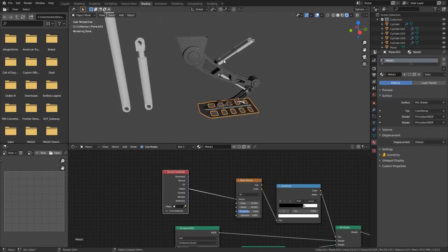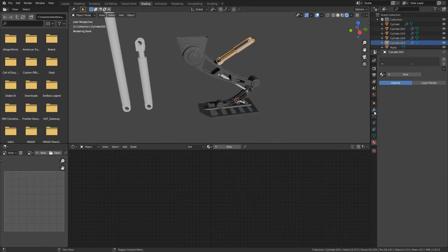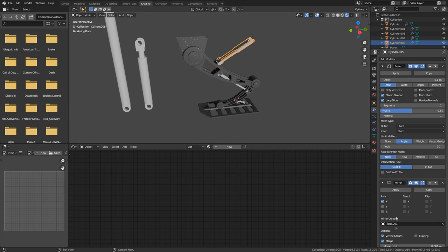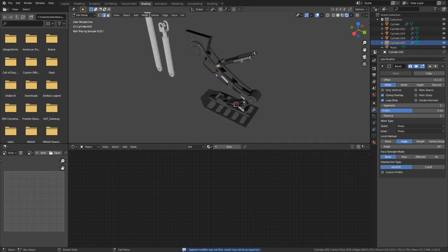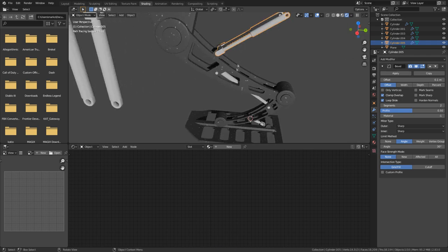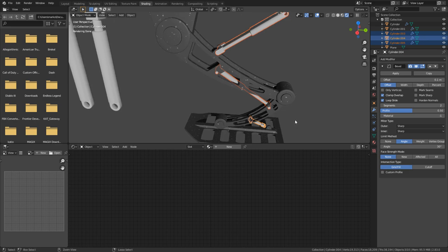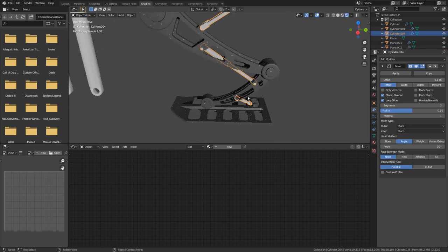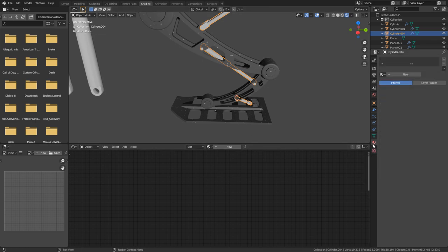So let's now have a look at our pistons. I'm going to select this piston up here, come into the modifiers. We've got a mirror modifier, and I'm just going to apply that mirror modifier. So now when we come in, we have two objects here. I'm going to select our other pistons and press Control J to join them all into one object. And from now, let's create two materials.